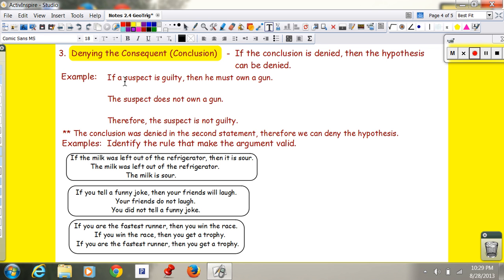Here's an example. If a suspect is guilty, then he must own a gun. Okay, there's your statement that's true. And then you look at the next statement, it says the suspect does not own a gun. Well, we just denied this conclusion right here. When you deny the conclusion, then you can basically say the suspect's not guilty. Because if he's guilty, he had to have owned a gun. If he didn't own a gun, then he can't be guilty. So if you deny what the conclusion says, then you can deny what the hypothesis says as well.